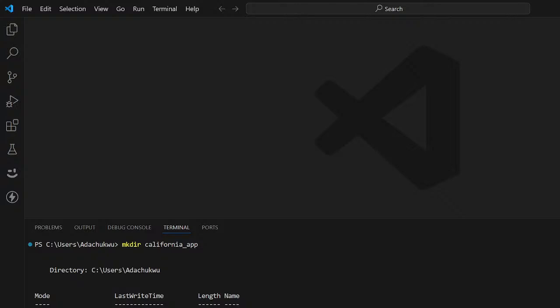So this venv means virtual environment. In this case, we are trying to tell Python, please create a virtual environment for us inside this California app. So once you are done typing that, this M means module, in case you're curious to know. So hit enter, and it's going ahead to create our environment for us.